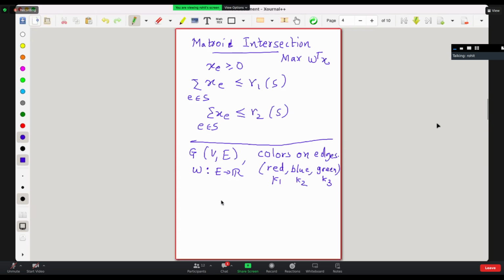Now to solve this rainbow forest problem, I will write the following linear program. I will maximize w transpose x. First let us write the coloring constraints as linear constraints. For the red edges, the sum should be at most K1, which enforces that I can take at most K1 red edges. Similarly, we can write similar constraints for blue and green.